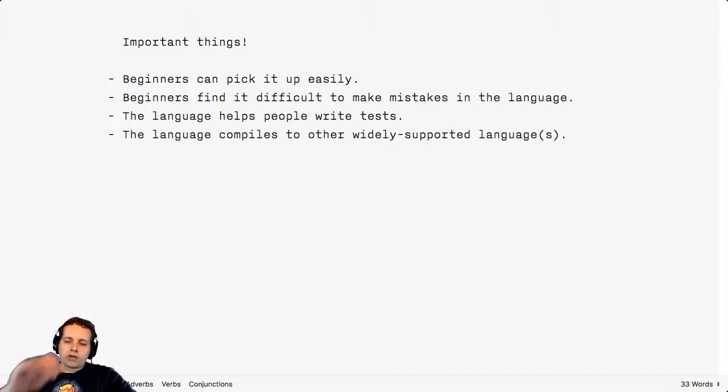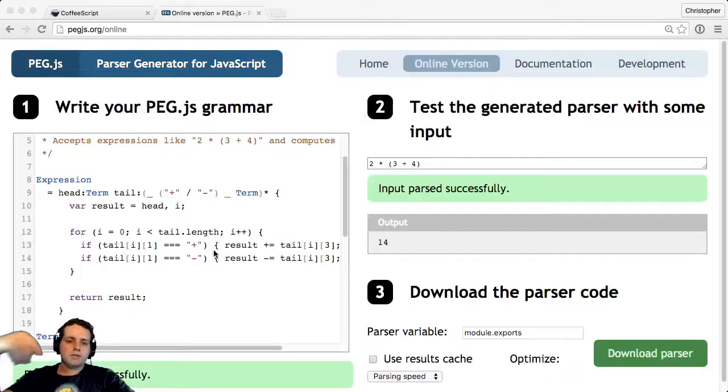Now, at this point, it's interesting to talk about whether there should be significant white space, like Python or CoffeeScript or Less, or whether it should be something with delimiters like Ruby or Visual Basic or C# or Java or JavaScript or PHP. And I see good arguments for doing white space significant languages.